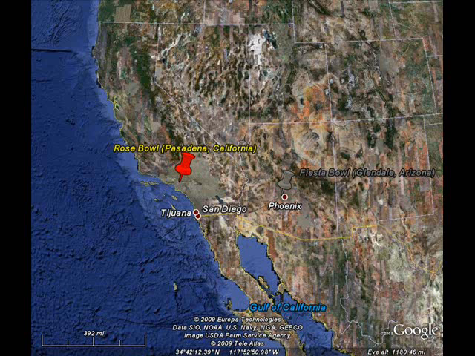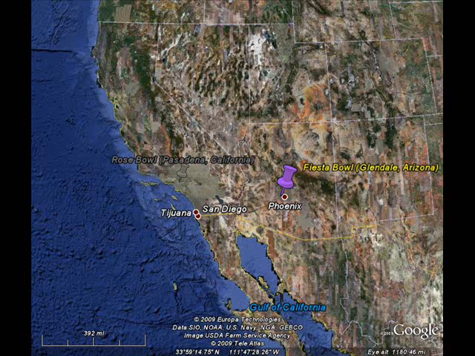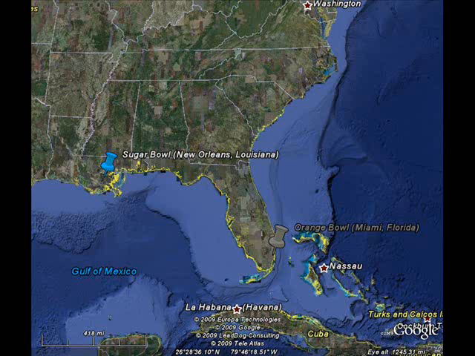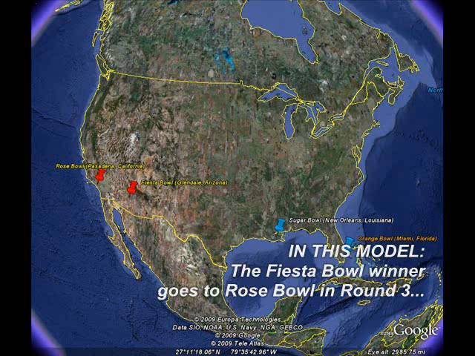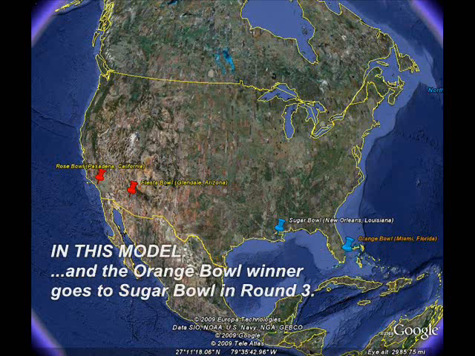Imagine the BCS National Championship game being held at the Rose Bowl. The top seed will play at the Rose Bowl, while the 3rd seed will play at the Fiesta Bowl. The 2nd seed in this case would play at the Sugar Bowl, while the 4th seed will be playing in the Orange Bowl. Round 3 would take place at the site of where the top seed and 2nd seed respectively play at. So using my example, the respective winners of the Fiesta Bowl and Orange Bowl will play at the sites of the Rose Bowl and the Sugar Bowl.